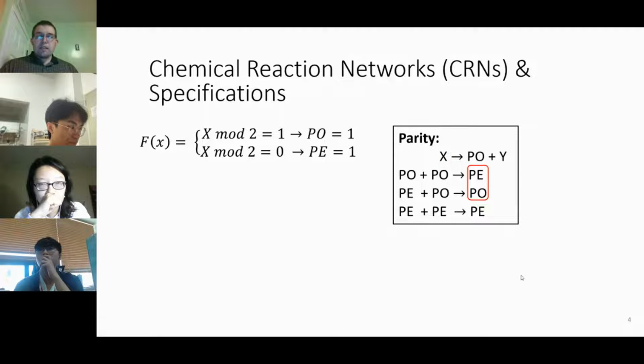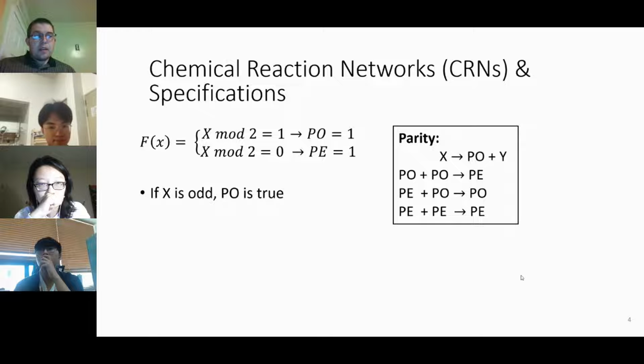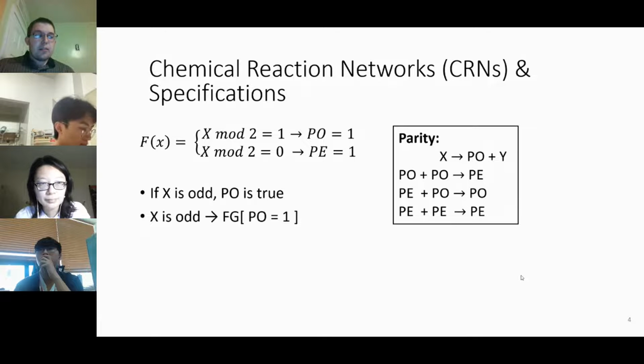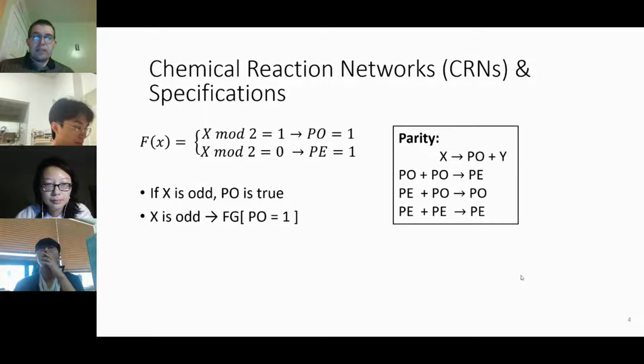If we wanted to represent this program in a specification, though, we need to think about what its behavior is. The first one I can think of is that if x is odd, we expect PO to be true. To write this as a specification, we borrow techniques from linear temporal logic in order to show this specification holds at all times in the simulation after we evaluate it.